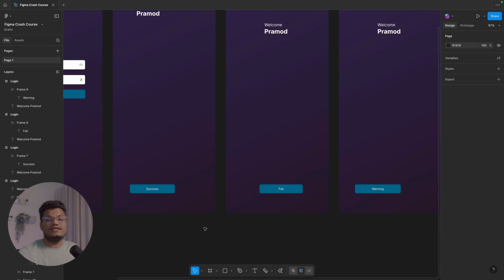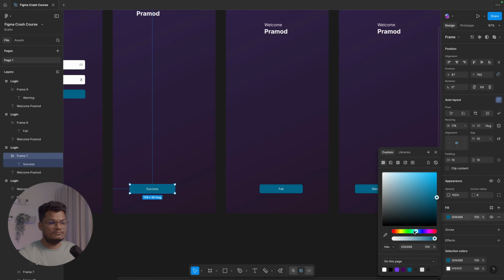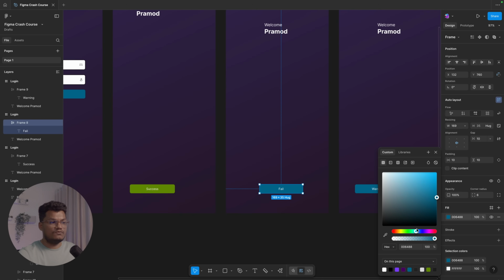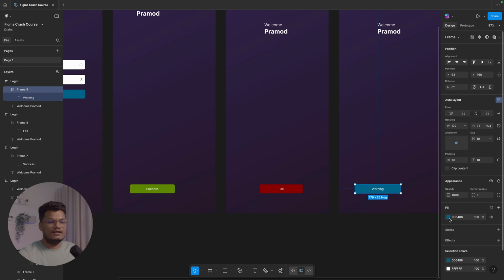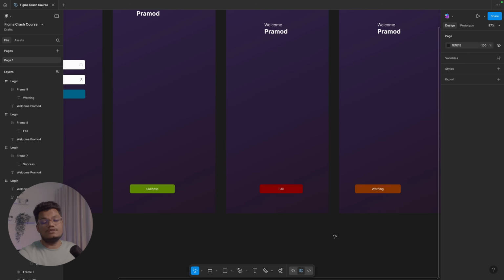So how many times will I go to this button and change the color? So let's say for the success I want to keep some random green. This is my success button, and this is my one more button, fail, which I want to paint with red color to showcase my fail, and I want to show this one as an orangish color. So this could be one use case where you would be using these three different types of states.